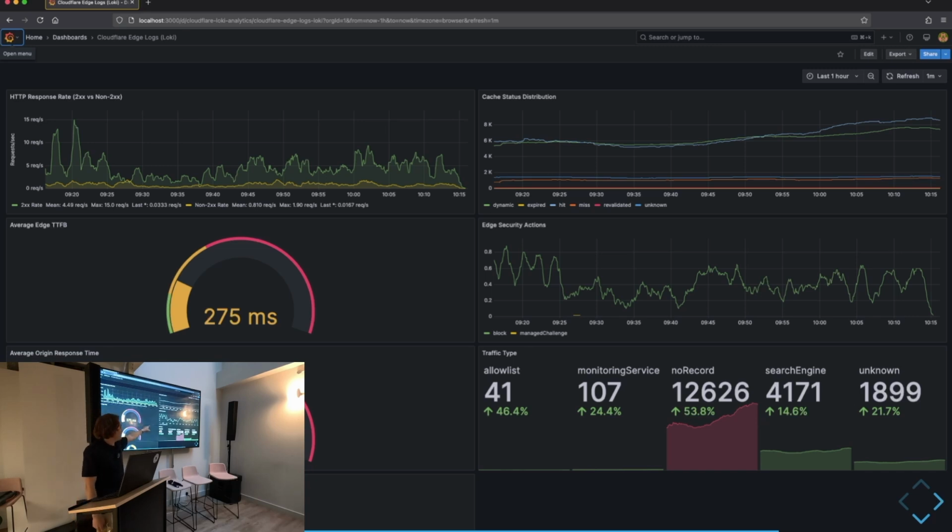My favorite one, edge security actions. This is where we can see that managed challenge that I was speaking of before. At this specific time, this client wasn't being attacked or scraped aggressively, so there weren't really any actions to show. We can see the average origin response time. So it takes longer to go to Cloudflare than it does to go to Azure. Weird.